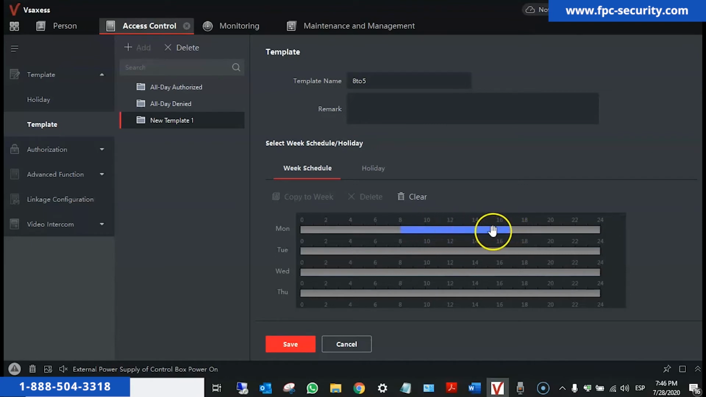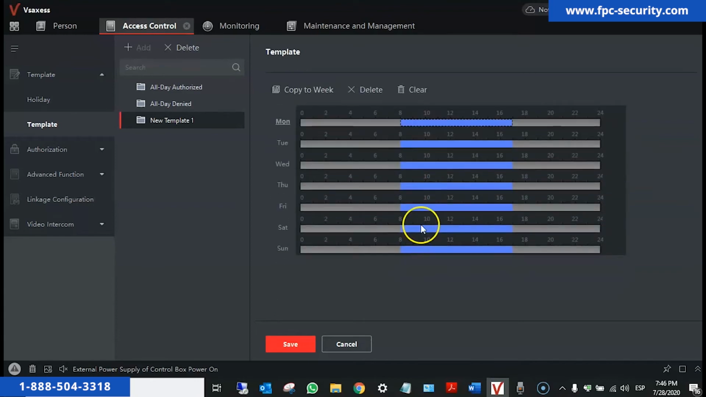And we hover over the bar. On the bar, we click on Copy to Week. And in this case, we just want to have access Monday to Friday from 8 to 5. We hover over Saturday and we delete Saturday. And then we delete Sunday and we click on Save.